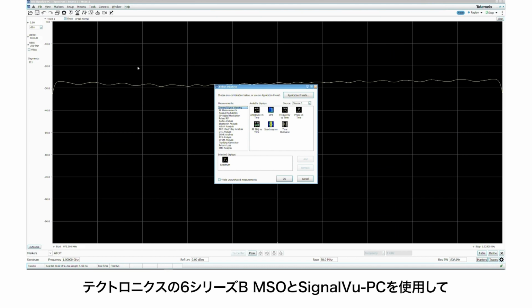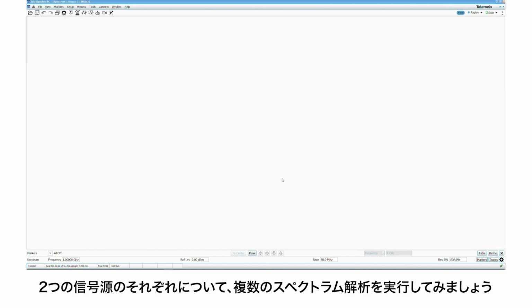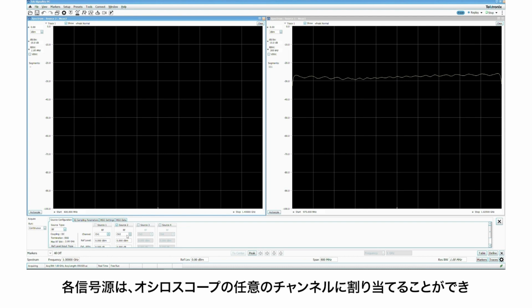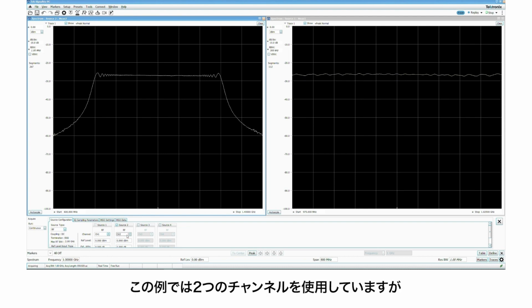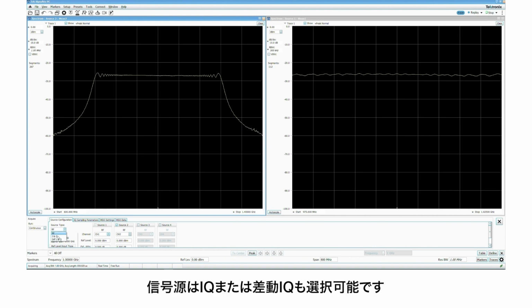Using the Tektronix 6B with SignalVu-PC, let's launch multiple spectral displays for each of two sources. Each source can be assigned to any scope channel. Two channels are used in this example, but the same can be repeated up to 8 channels with this oscilloscope. The sources can also be IQ or differential IQ.